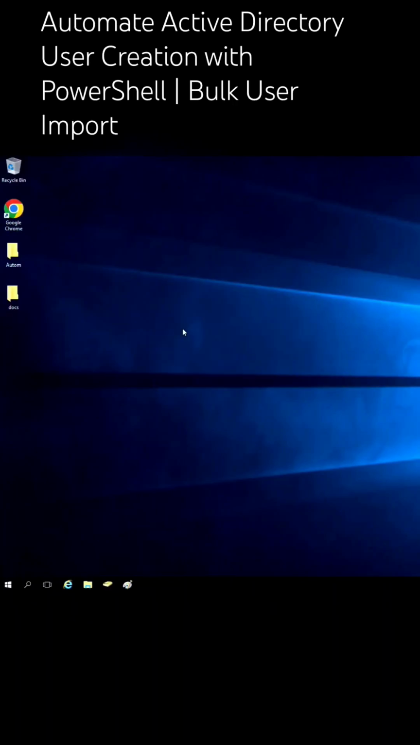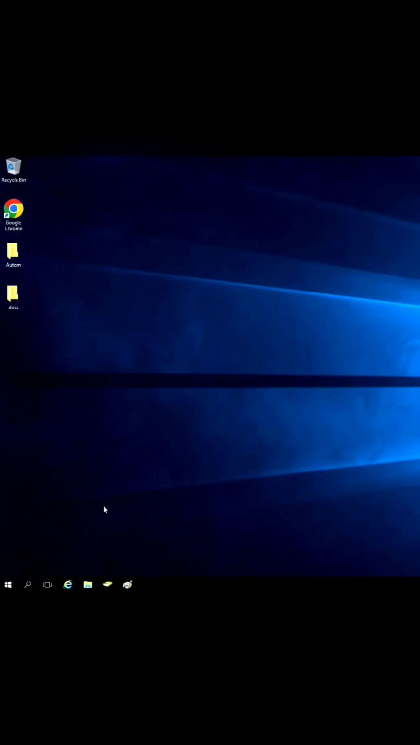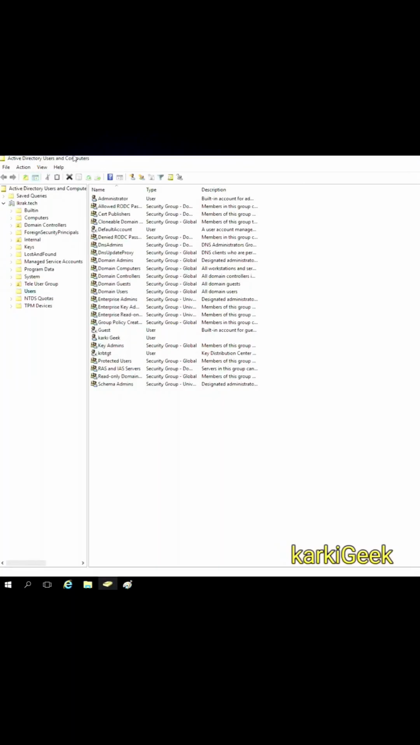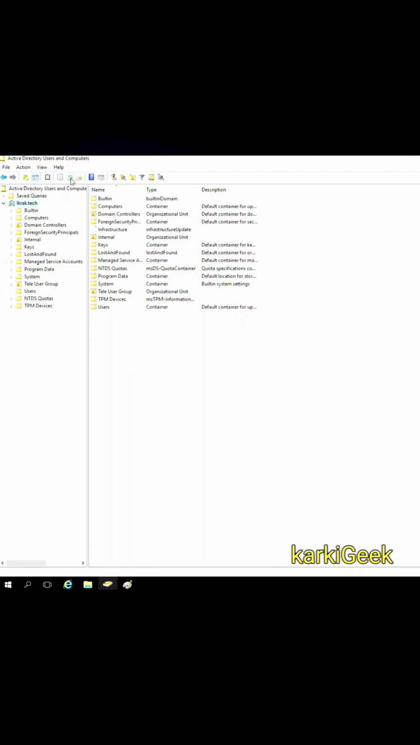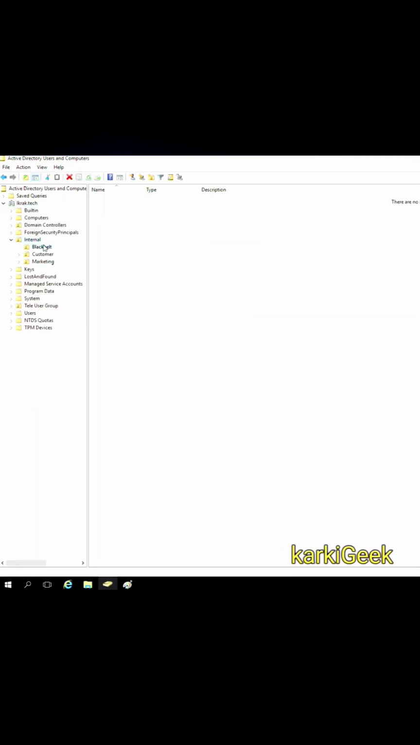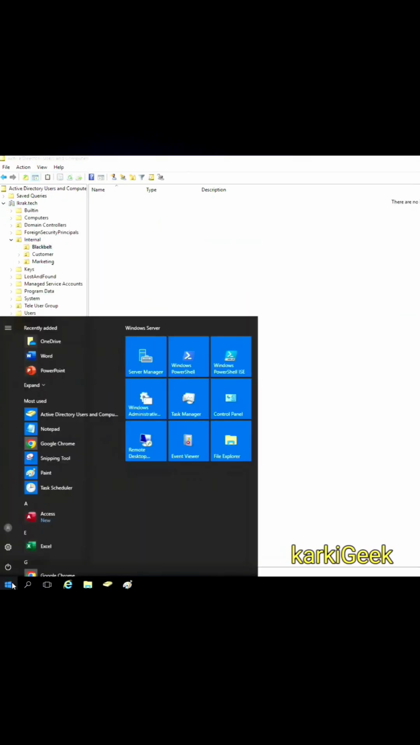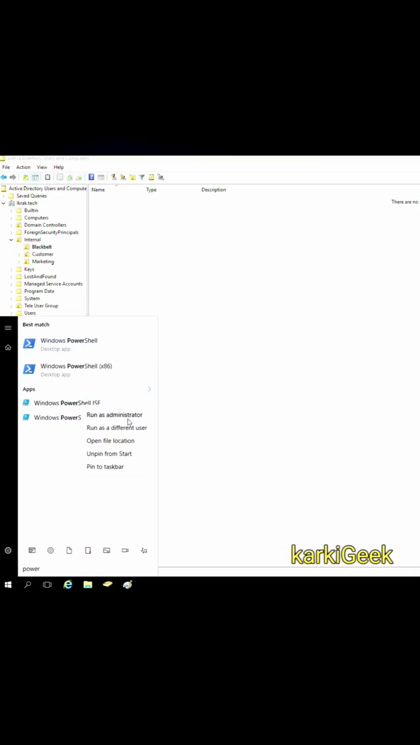Today I will show you how to create bulk users in Active Directory using a PowerShell script. This script automates the process of creating Active Directory users from our CSV file. Let's go through it step by step. Open the PowerShell ISE, run as admin.